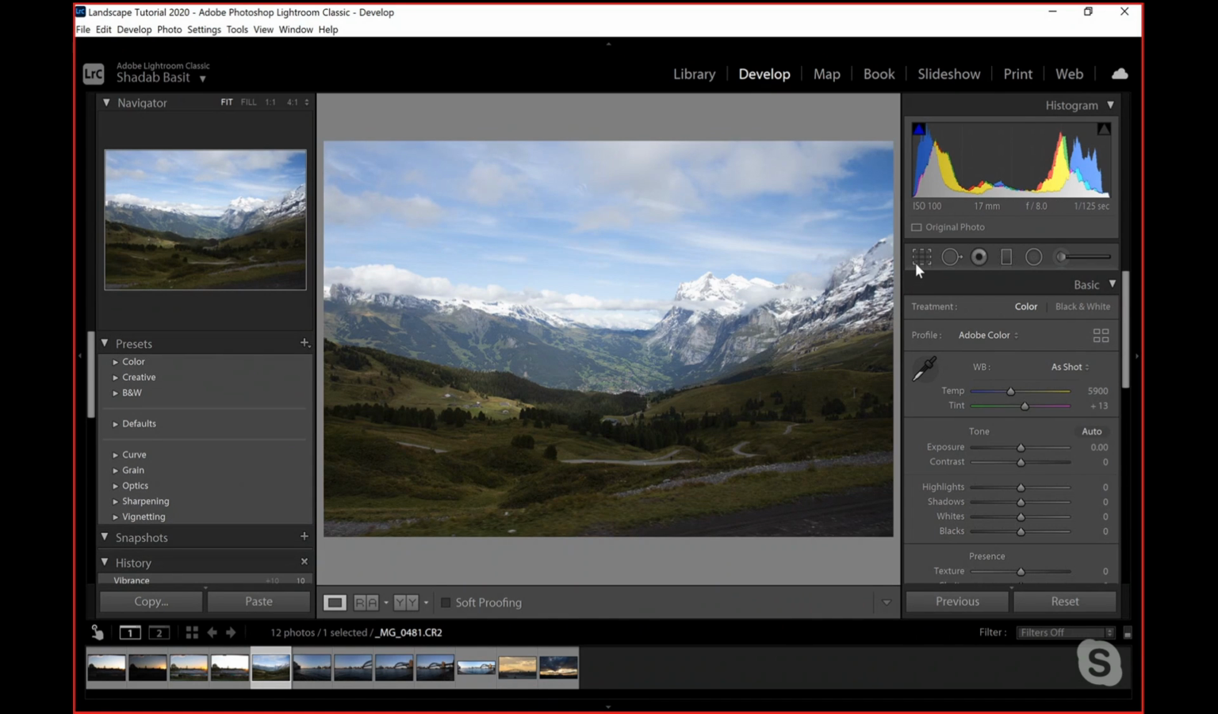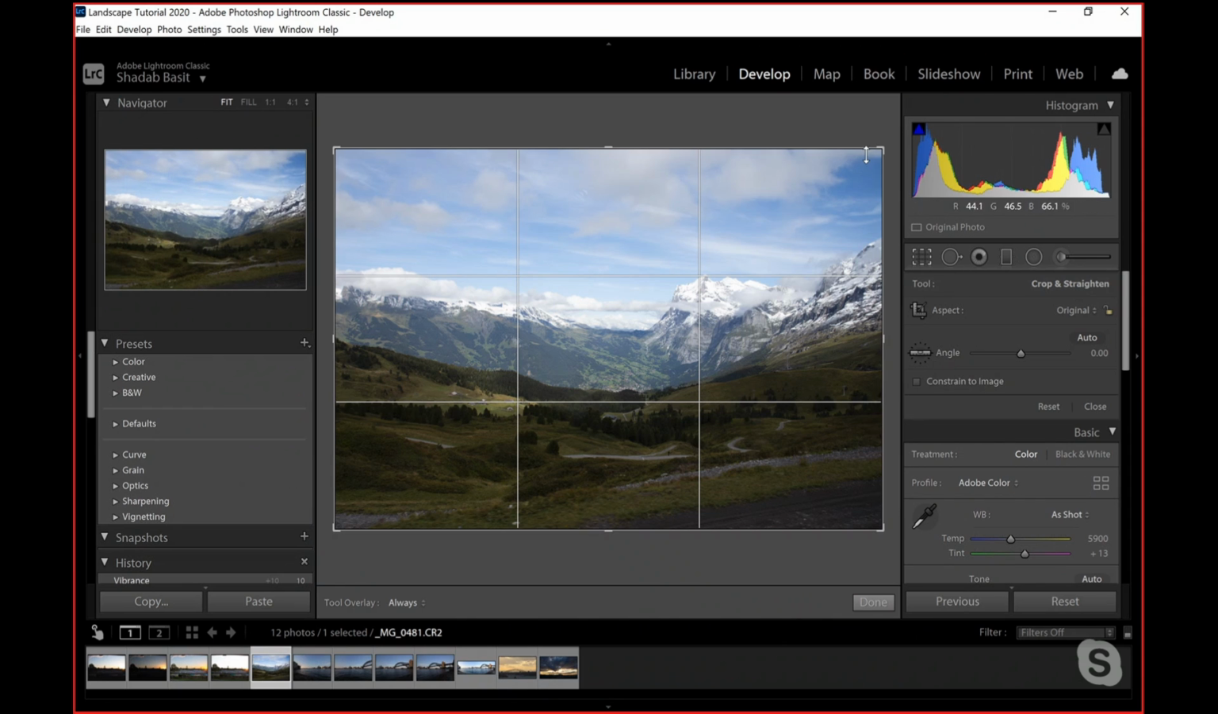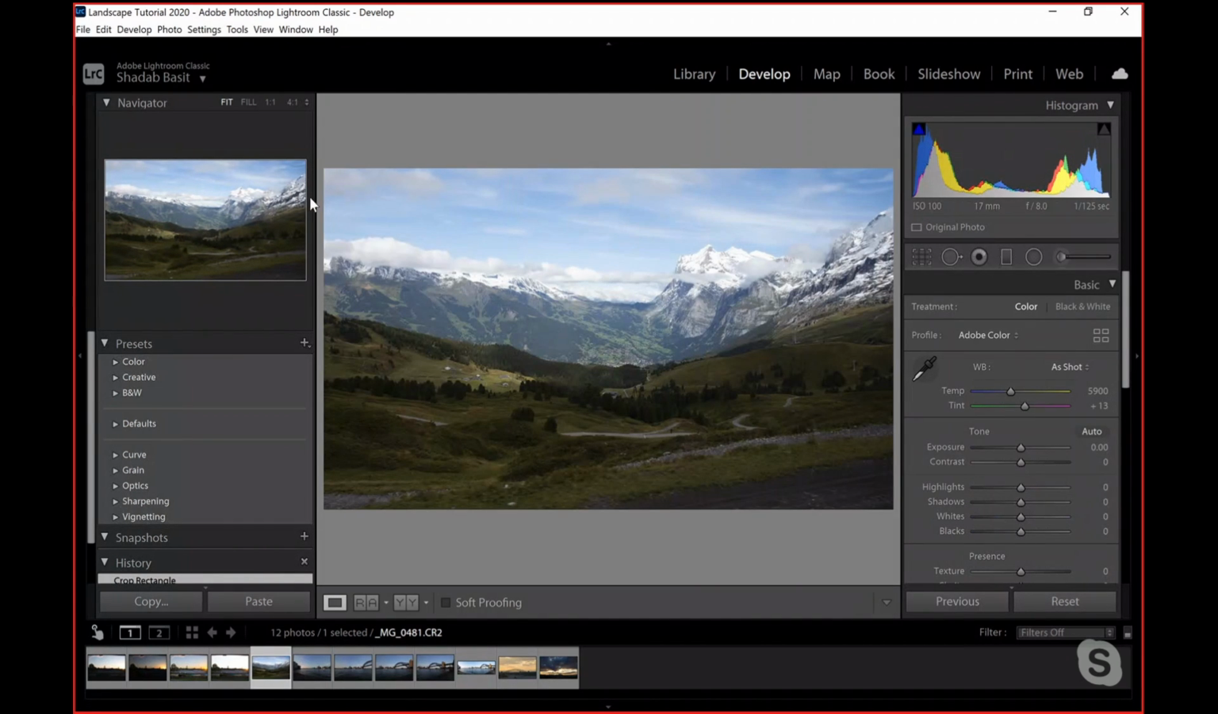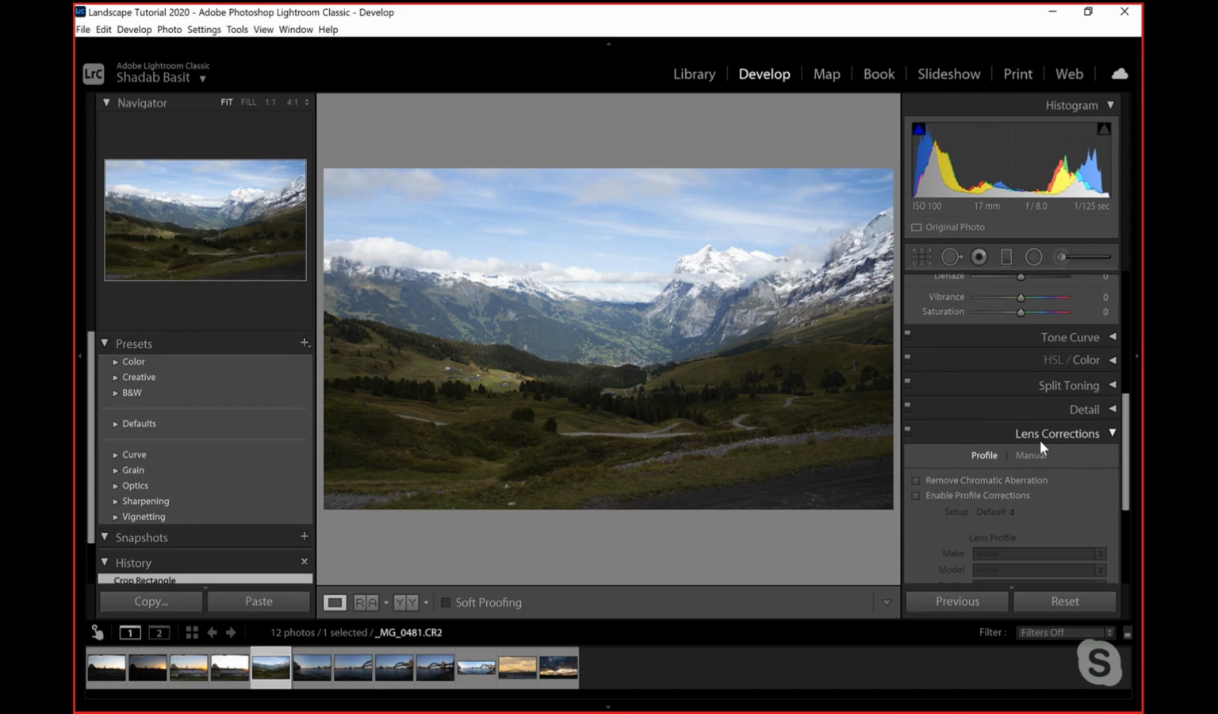To fix that composition, what I'm going to do is click the crop overlay tool, and I'm simply going to move it down like so. That's going to get rid of the reflection, and it gives a much better aspect ratio in terms of landscape photography. Now, after I've done my composition adjustments, I'm going to go down into lens correction.